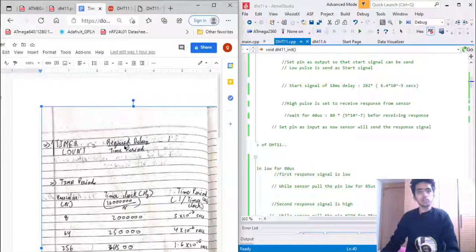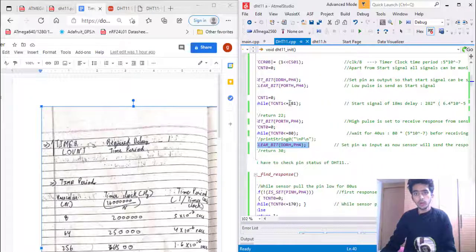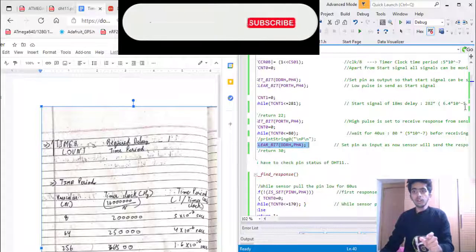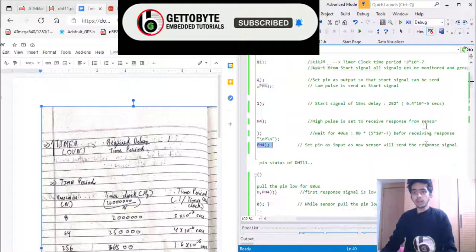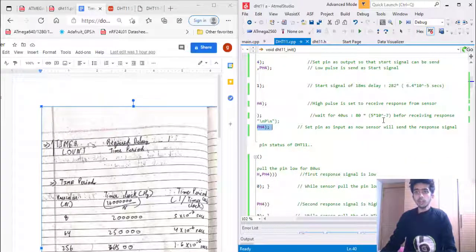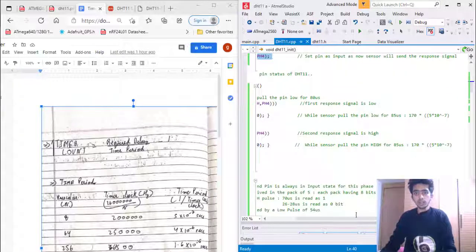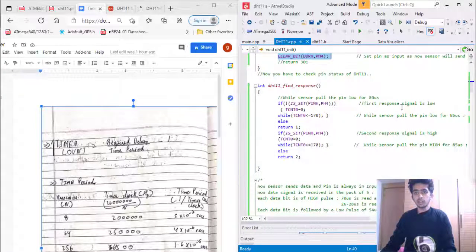Okay, timer count equals required delay upon time period minus 1. Now my required delay will be what? Timer count plus 1 into time period. Now my timer count is 281. Here I have written 281 plus 1, 282 into the time period of the clock of that timer. Now timer 1 has a time period of 6.4 into 10 raised to the power minus 5. Similarly, timer 0 has a time period of 5 into 10 raised to the power minus 7. And same way all these things.